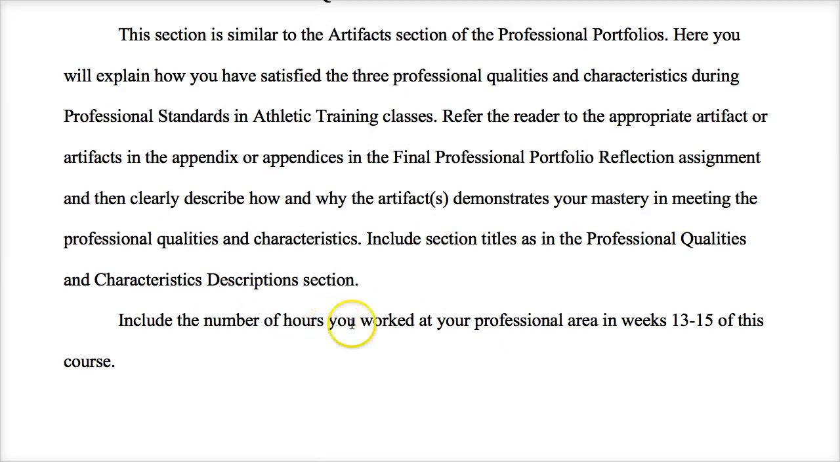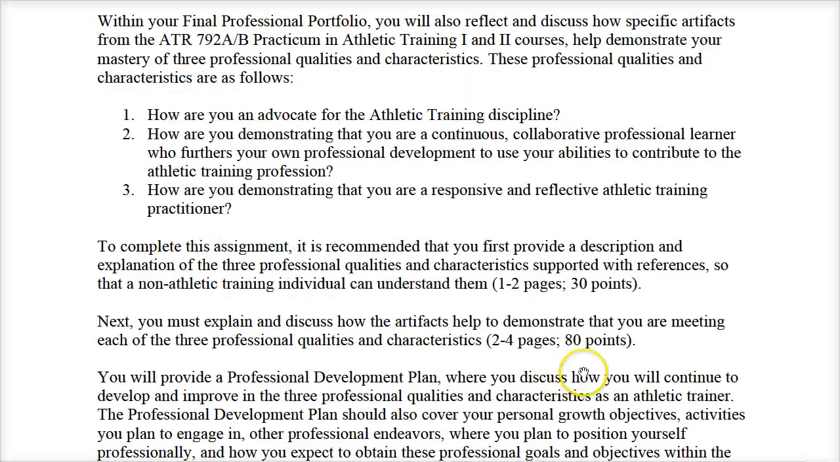You also need to include the hours that you worked in your professional area, weeks 13 through 15 of this course. So again, all you have to do is say, week 13 I worked 25 hours, week 14 X hours, and week 15 I worked this many hours. You don't have to explain what you did during those hours. Okay, that's how. So that's a big chunk of the grade for this.